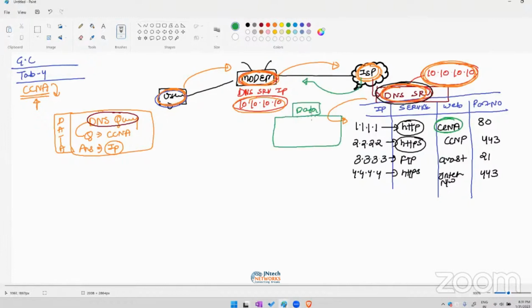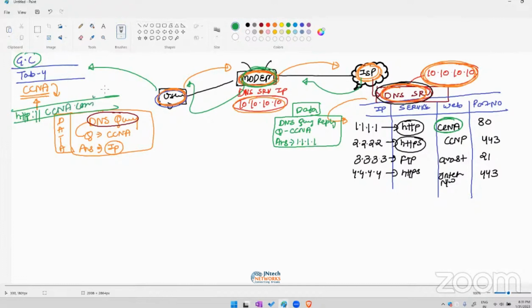So the ISP says, okay, now I am sending the data again, since I found the entry. The ISP sends the DNS query reply message. In the reply: your question is who is CCNA, and my answer is, the ISP says, 1.1.1.1. The modem will receive it and forward it to the user, and the user forwards it to the application, Google Chrome. And this Google Chrome will show http://ccna.com. The complete website we are getting now.